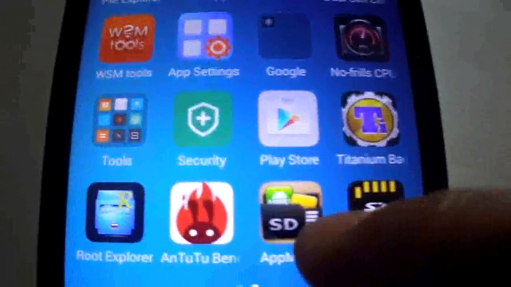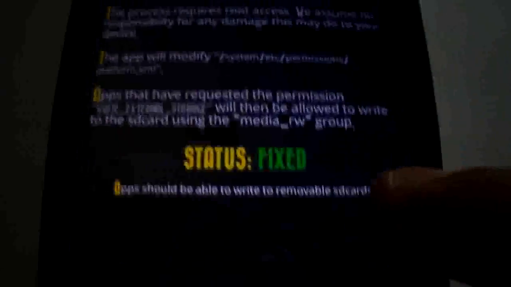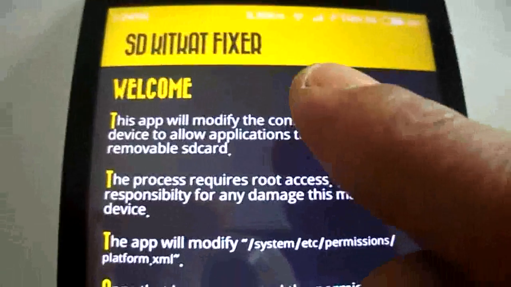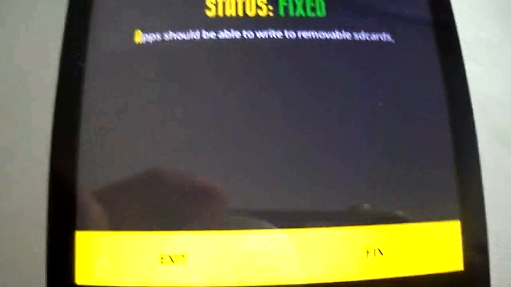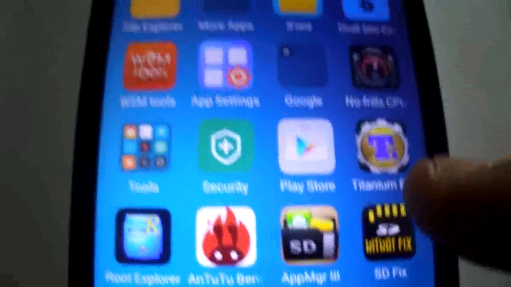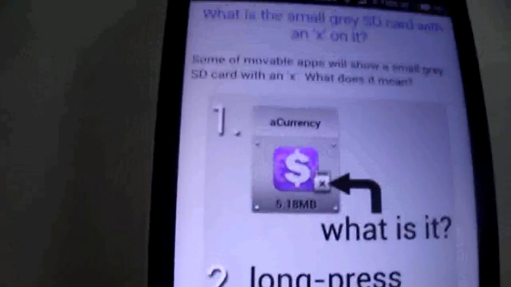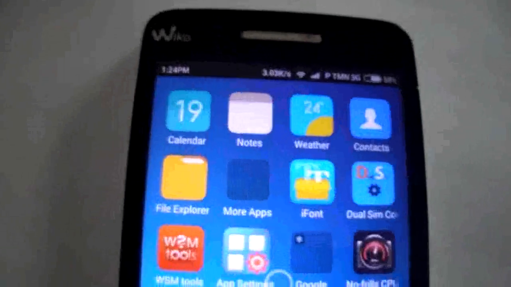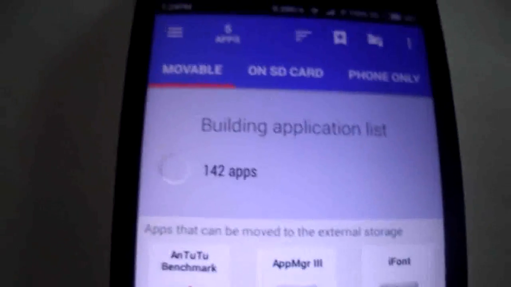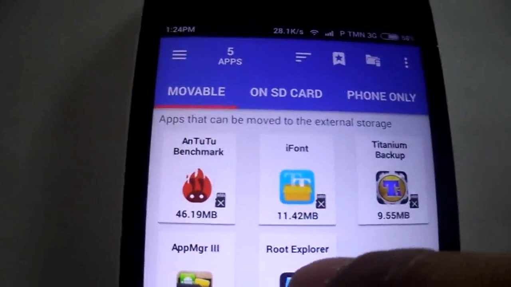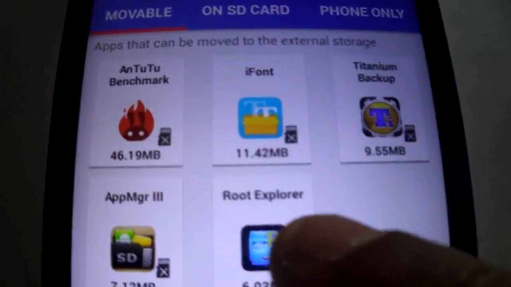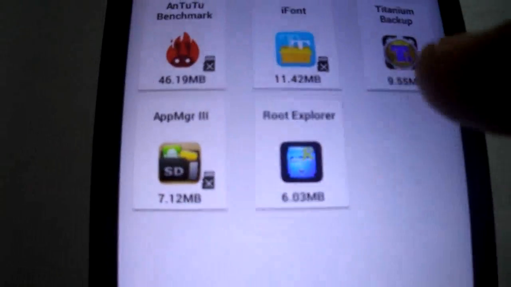Audio settings are working. You can use app2sd, but first install this SD KitKat. Click on fix, exit and reboot, then install app2sd. Okay, and you can move. Now you see the apps are on SD already. Okay, you see, you can move your apps, so no problem.